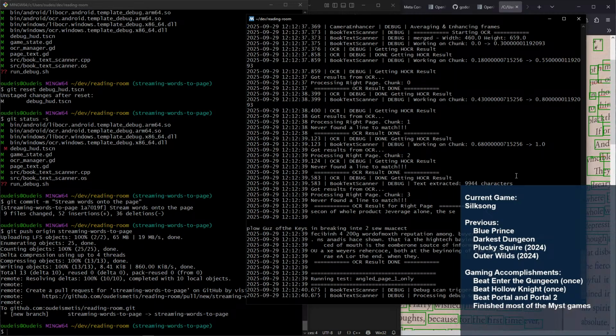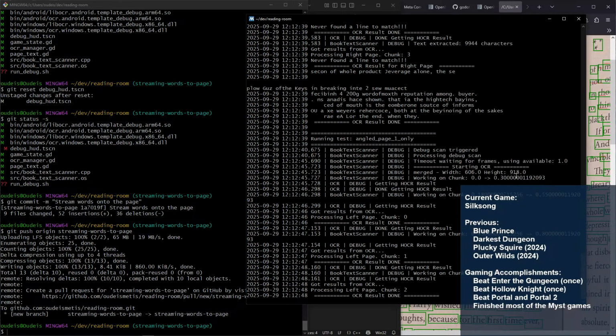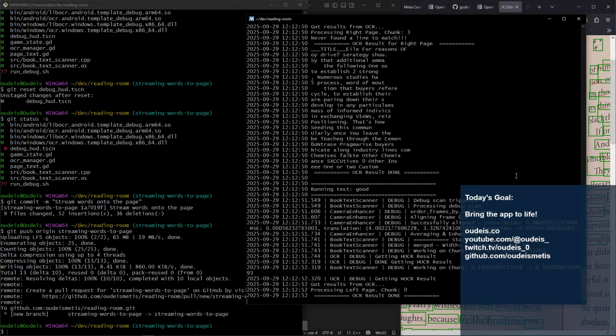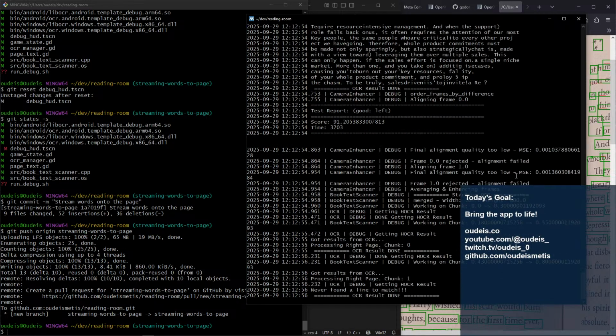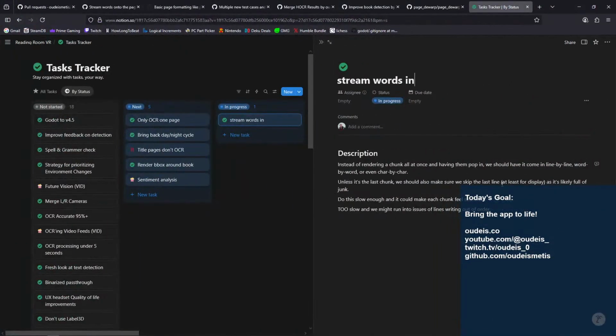So if I want to test this, I'd have to write a unit test that's a GDScript test, which I could do. Actually, this would be a good candidate for writing a GDScript unit test to verify that it does the thing it's supposed to do. All right, what else? Unless it's the last chunk, we should make sure we skip the last line, as it's usually junk.